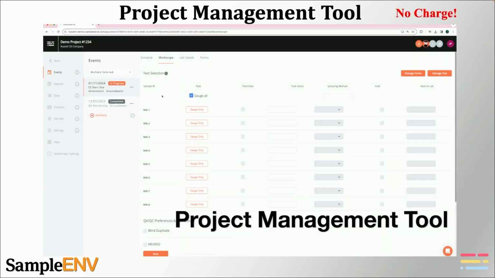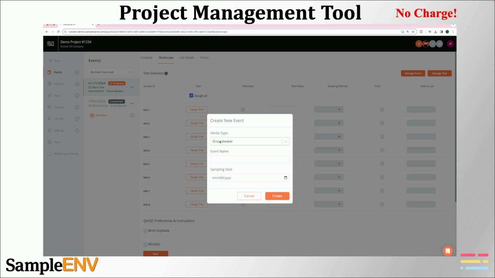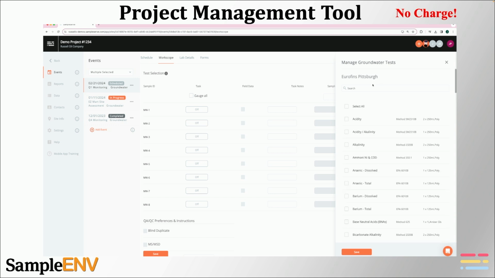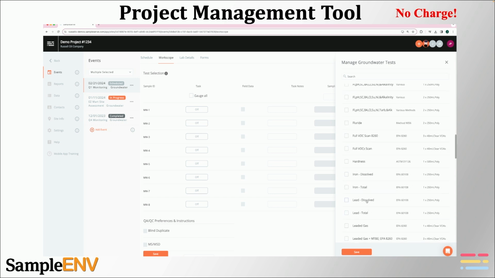This video of our project management tool demonstrates that it's mostly point and click. Users select the sampling media as there are different tests for different media. They then give the event a name, for instance, Q1 monitoring. They then pick the day they want to sample, and they can even pick the person they want to assign to that sampling event. Then you're going to select your analytical parameters using the Manage Test button to pick from the selected laboratory's menu for certain analytical parameters.